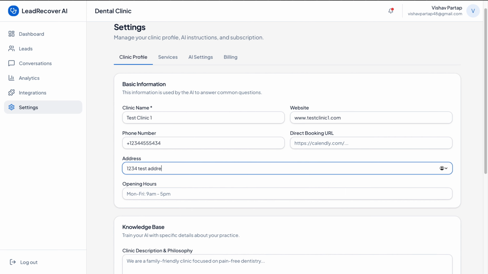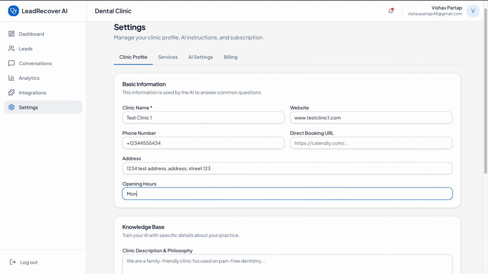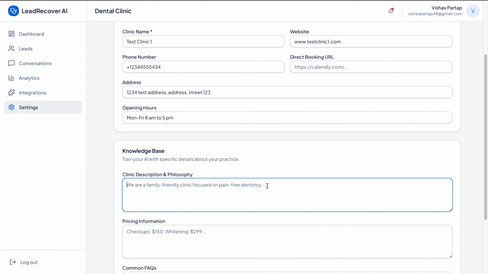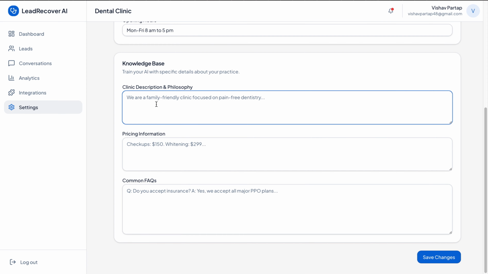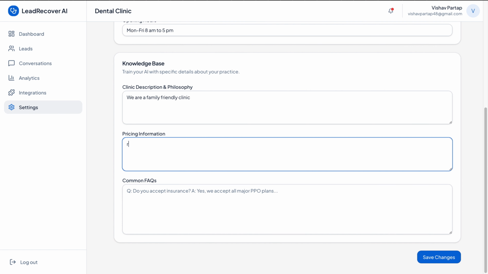Okay, if we've done that, so okay, the address is here. We're just gonna put the same thing, Monday to Friday. Let's do 8 a.m. to 5 p.m. Okay, here we go. And then this is a knowledge base, so we're just going to write it down for the AI to train itself. So we can just write we are a family friendly clinic. Here we go.